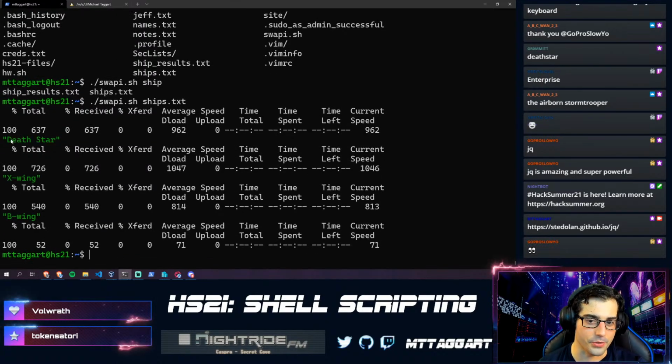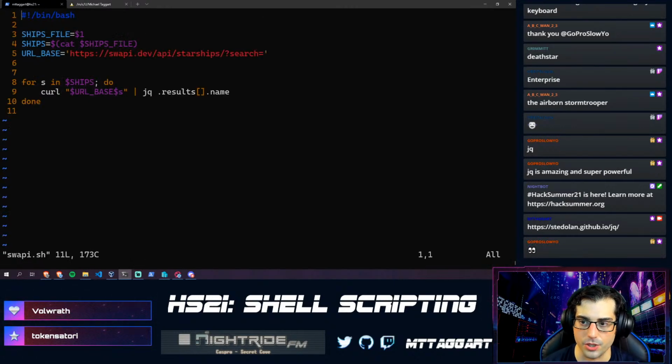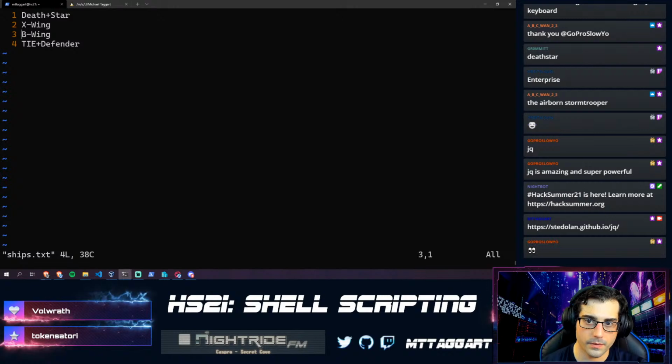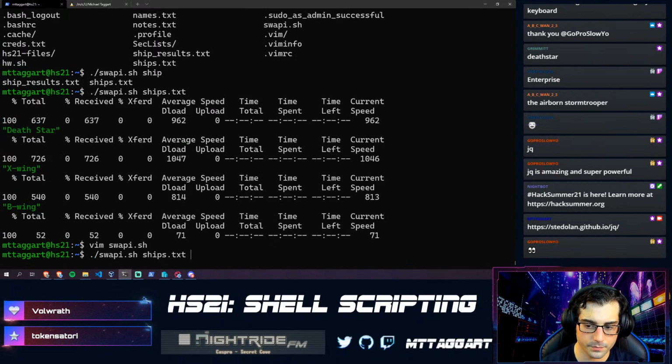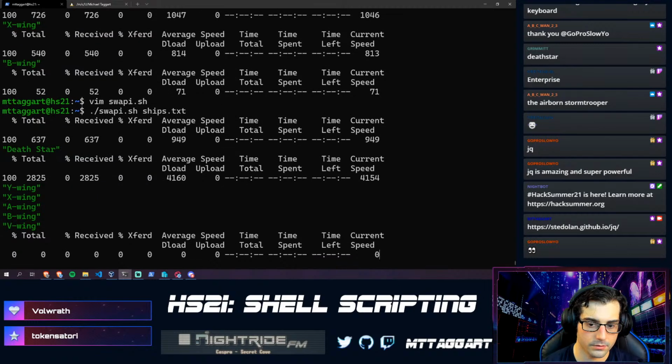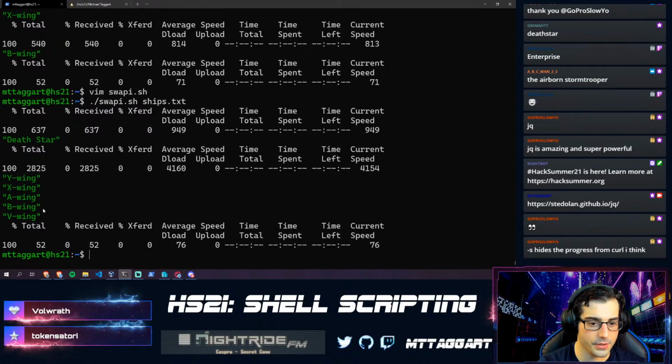So now you see that it's filtering right down to the name. And if there had been more than one result, it would have given us multiple. Just to prove that point, I want to edit ships.txt. Let me get rid of X-Wing, B-Wing. Let's just look for wing. See that? It gave us all of them from one result because we were extracting all of the results.